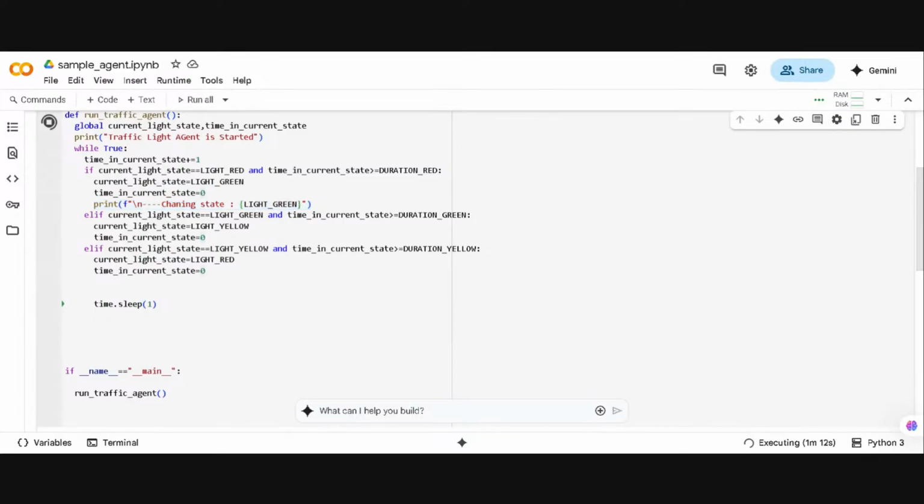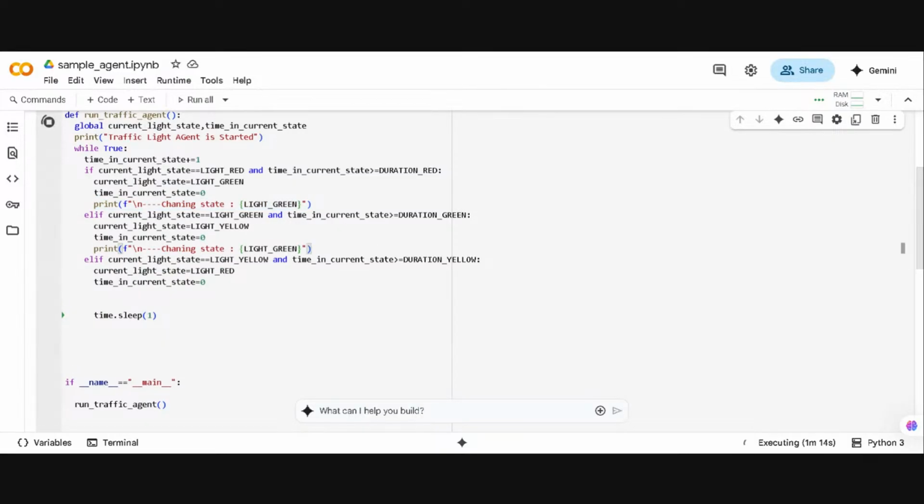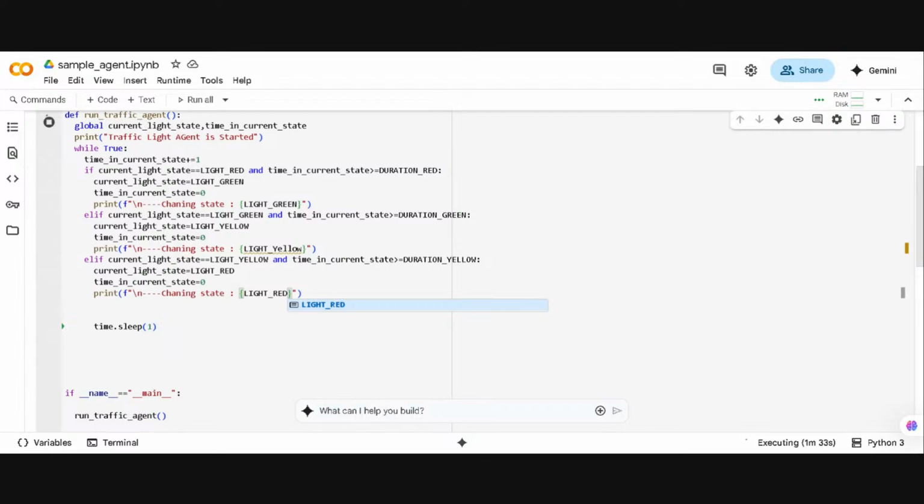And next, let me add this print statement for these things also. And here we need to pass light yellow, right? Light yellow. And one more here. Again, back to red. Caps lock. And remember, Python is always a case sensitive language.